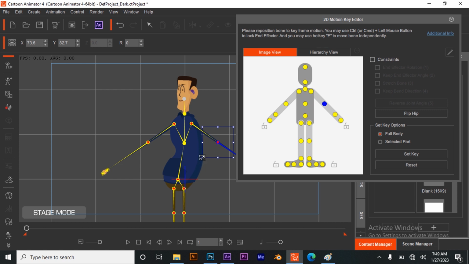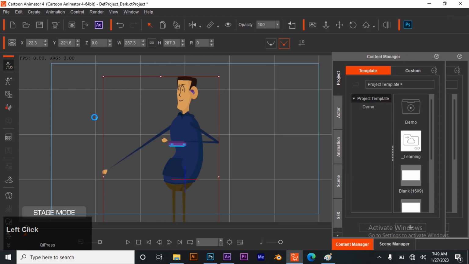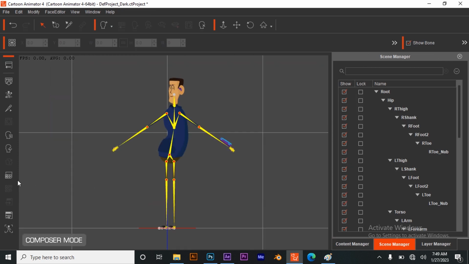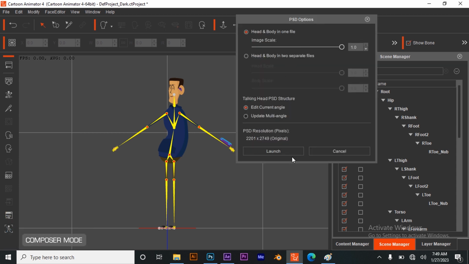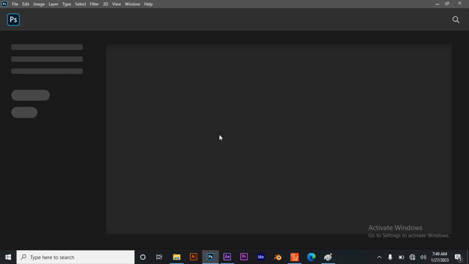So select this arm, then let's rotate. So rotate, but we need this watch at the other side, we need the watch to face up. So I'm just going to cancel this, then go to this composer mode. So we are going back to edit the character. So you can just click on this PSD. So it's going to launch PSD editor. So let's launch this, and we should edit that in Photoshop.